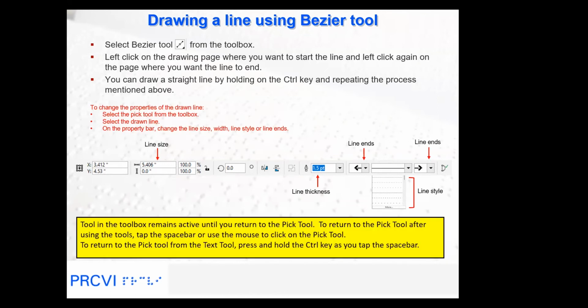Tools in the toolbox remain active until you return to the Pick tool. To return to the Pick tool after using a tool, tap the space bar or use the mouse to click on the Pick tool. To return to the Pick tool from the Text tool, press and hold the Control key as you tap the space bar.